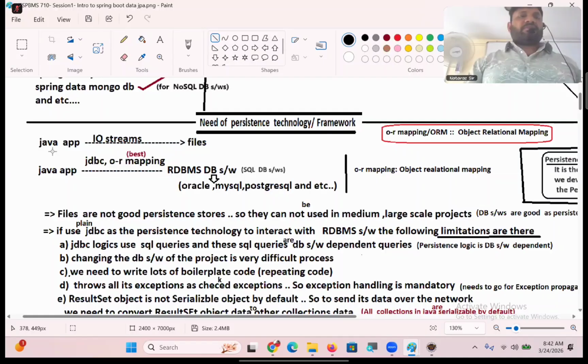Say something, guys. Java application uses IO streams to interact with files. The same Java application uses JDBC or ORM mapping. Be active. The only way of staying active is to be interactive. Respond, utter the statements along with me, or respond to my discussions.